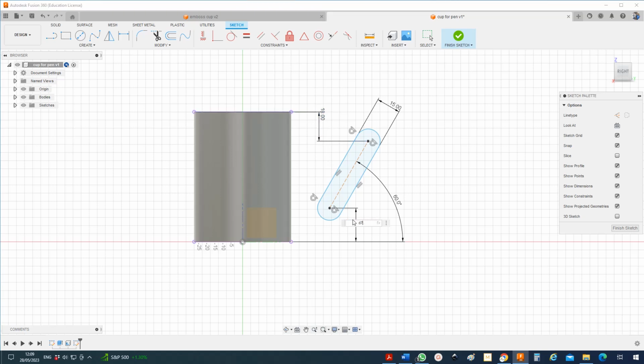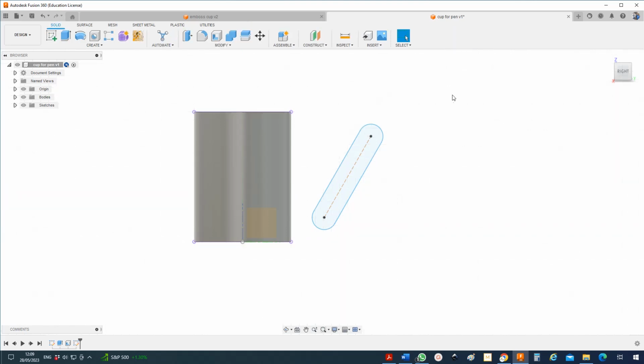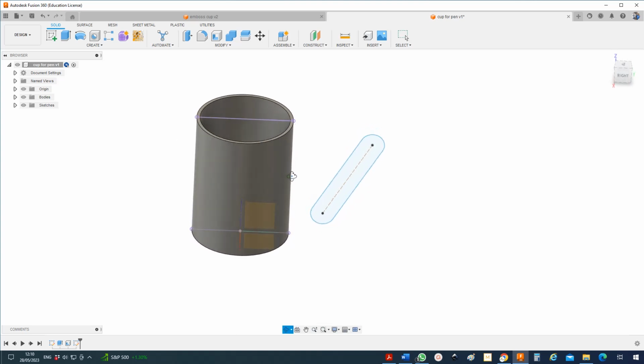So it says D7. Now whatever I put here, it copies to here. So for example, I press escape. If I double click here and I say 15, this one will be 15 also. And that's it. That's what I want. I finish my sketch. Now I want this pattern to be on this round surface.